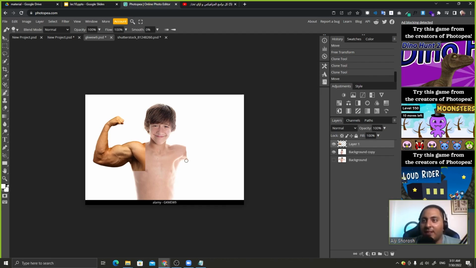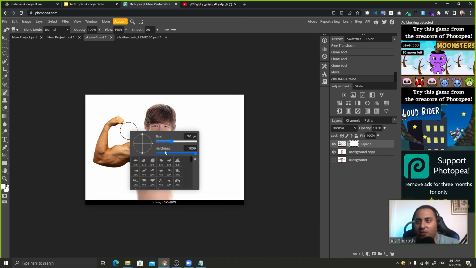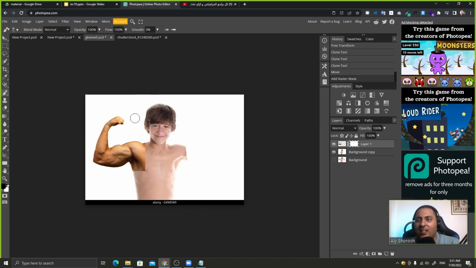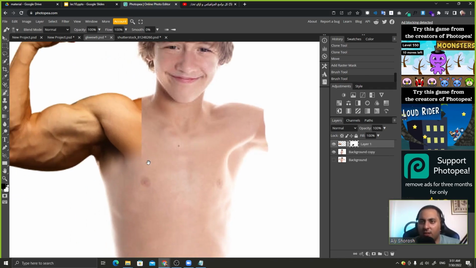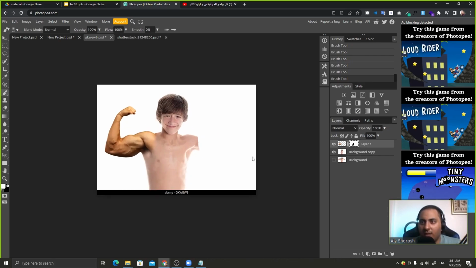Let's now blend it on the man. Let's add a mask and let's use a brush and let's make it on this brush with hardness 0. Let's choose black and let's paint like this on our mask. I clicked on Ctrl plus to zoom in, and now we can see that our arm is semi blended on our man here.